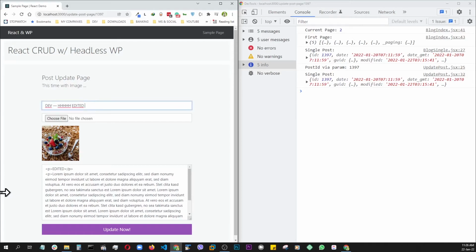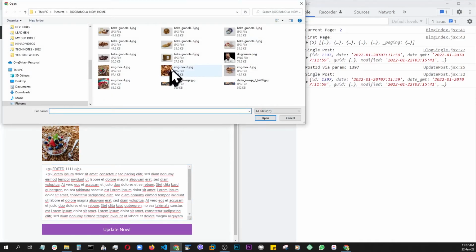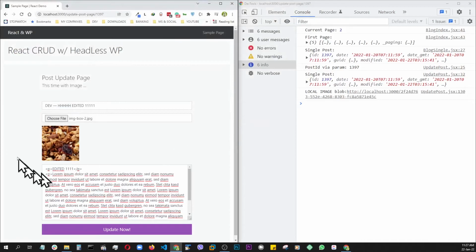So this time we're going to put like 111 just to show that we added our stuff to it. And now we're going to go ahead and try to change this image into this. And as you can see right now, it just changed the image. And I got to tell you, this part is the most complex of the whole page, but we'll figure that out when we go to the code.